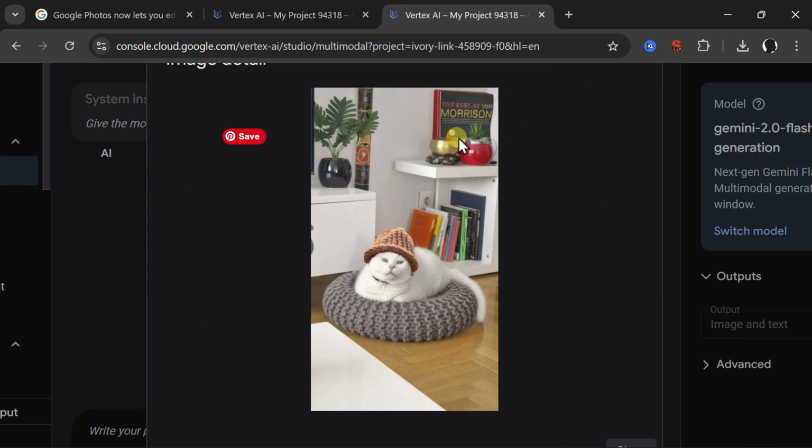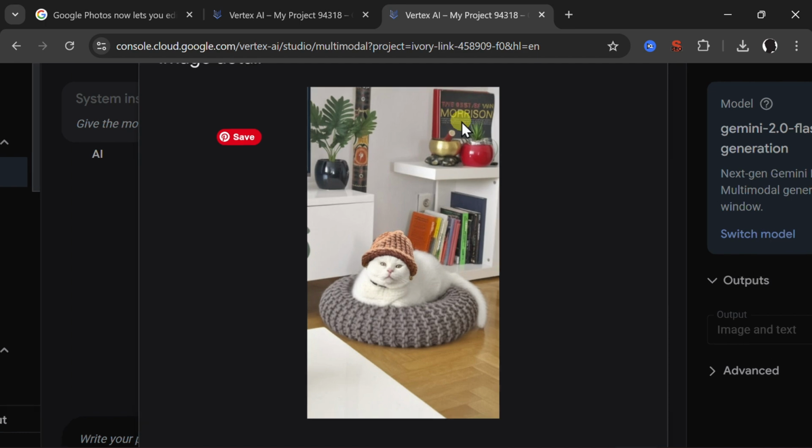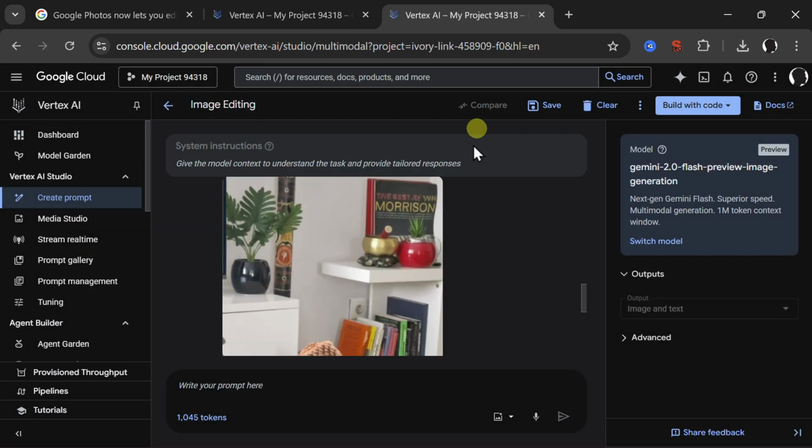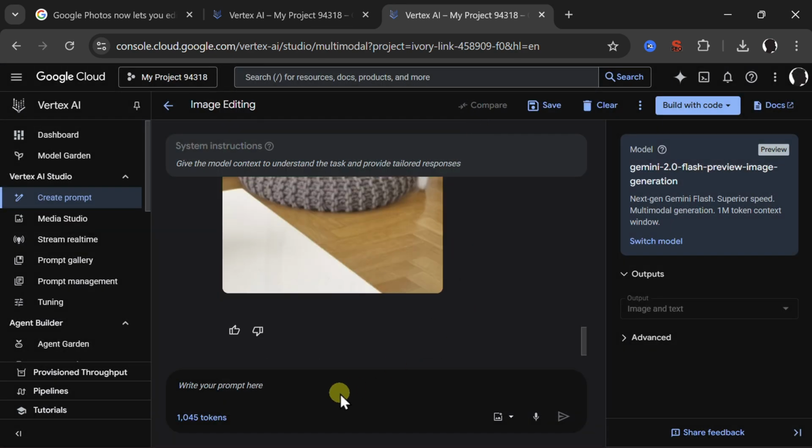It even didn't distort the font so much. So here is my record label from Van Morrison, for example, and it just slightly distorted. So it works pretty good. So then we can ask and try several other things.